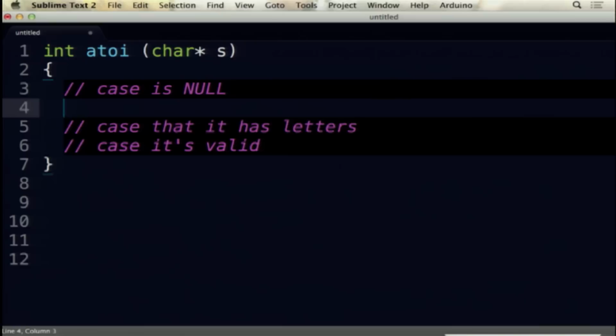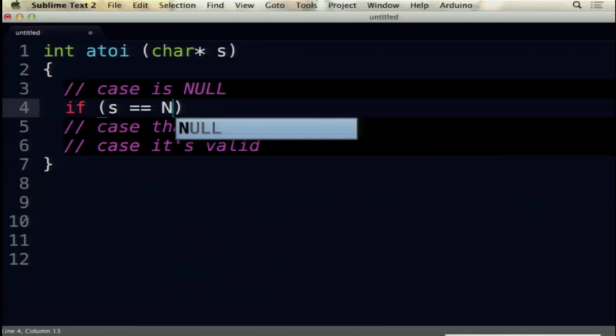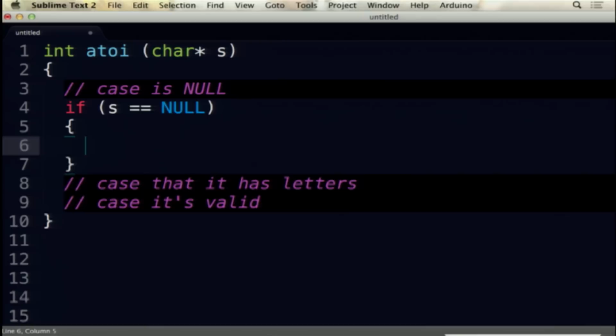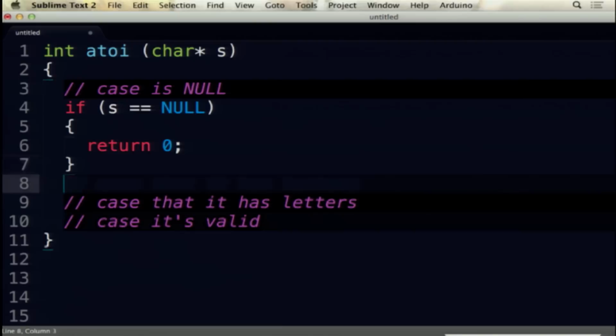So what would we do there? If. Yep. And what do we want to do? Return 0. Exactly. Awesome. Okay. So now, the case that it has letters and the case that it's valid. We can actually take care of this within one loop.